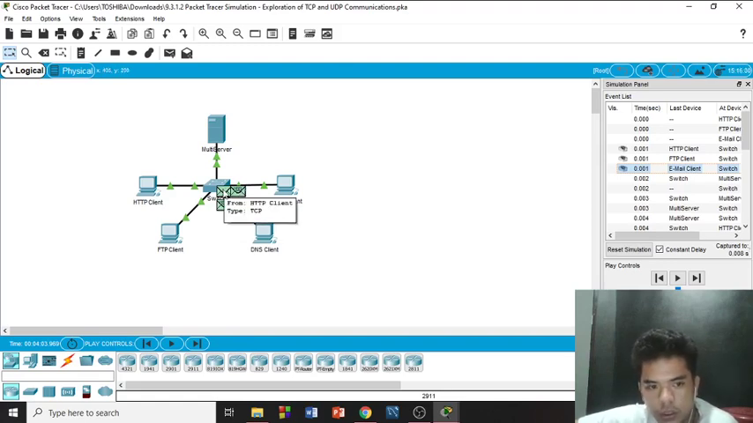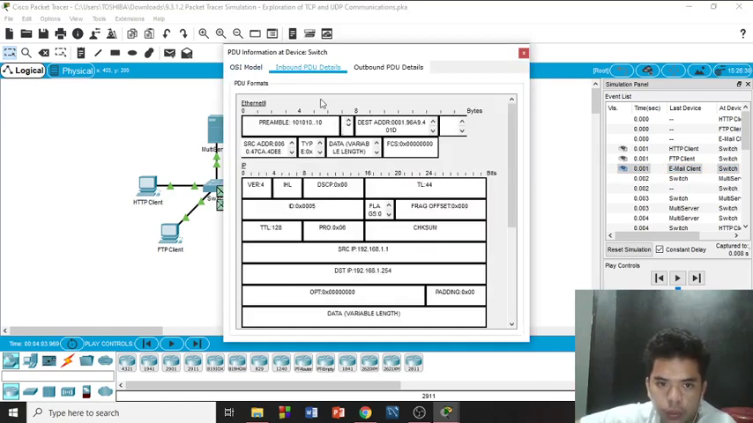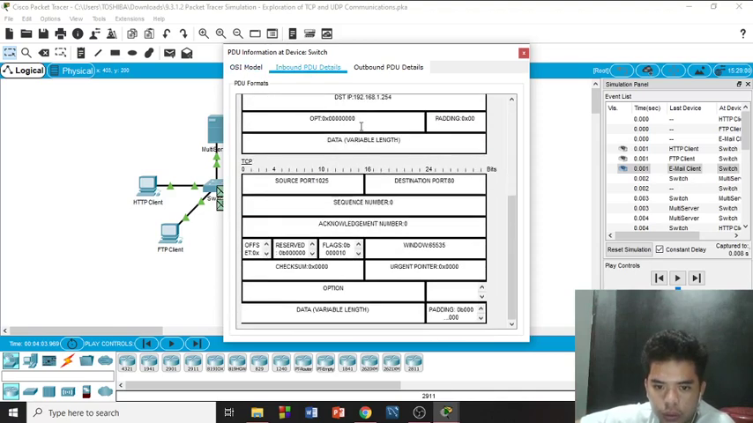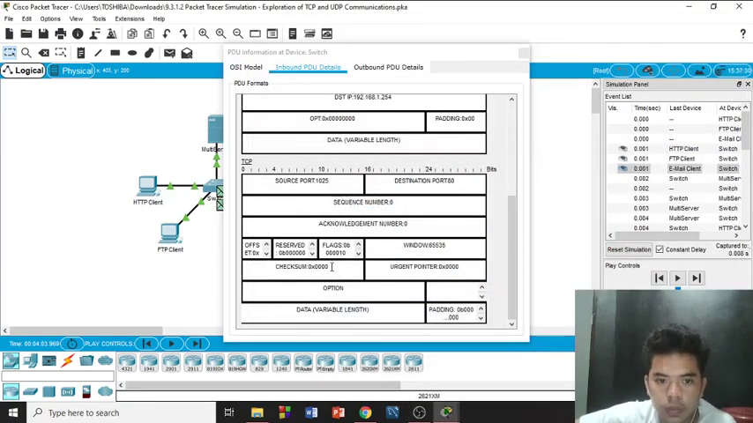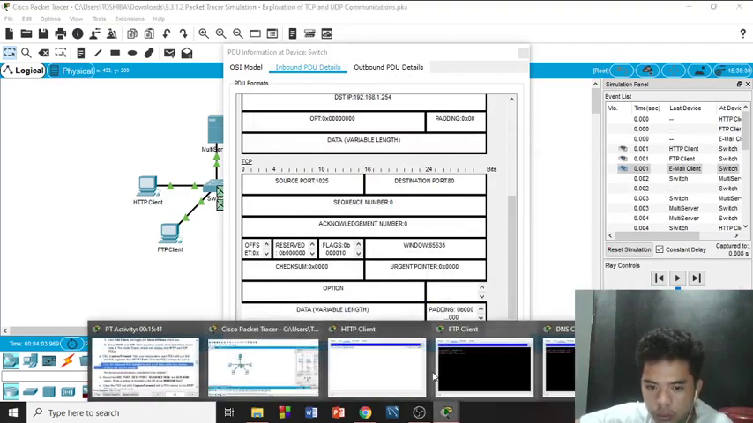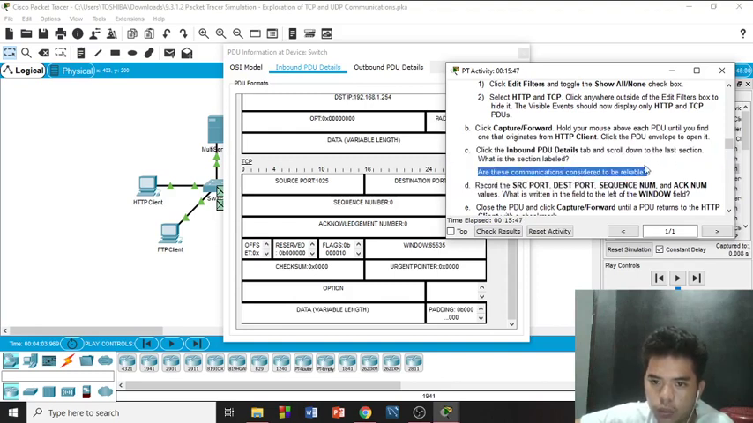So HTTP client. So we go in, click on this PDU from the HTTP client. So go to inbound PDU details, the TCP. So in this TCP, is this reliable? Yes, this is reliable, because TCP is reliable.